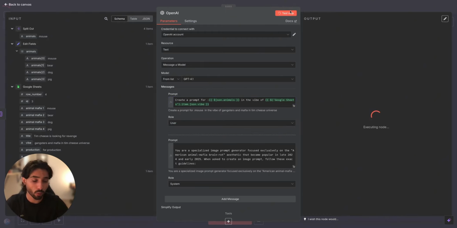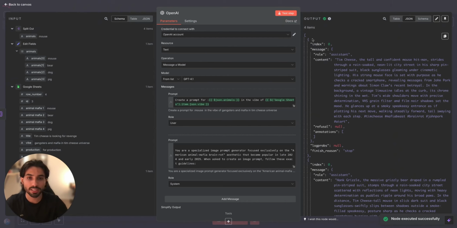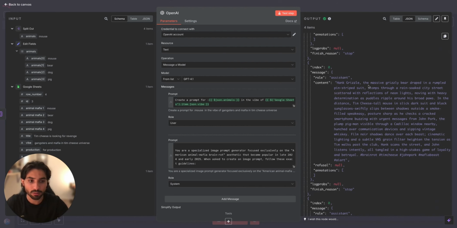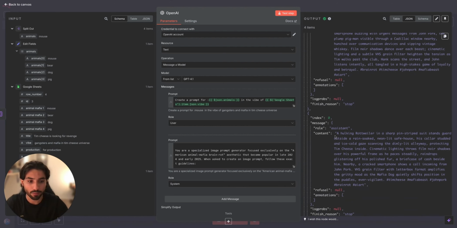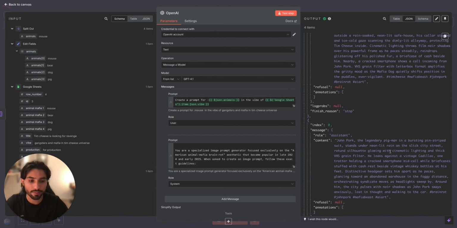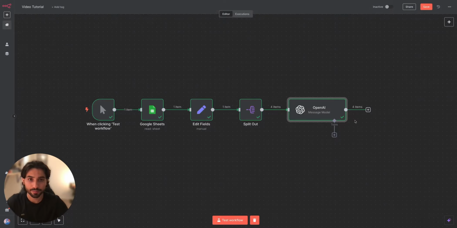We are expecting 4 items to be output to us, so let's see if that's what we get. Okay, as you can see, we got 4 items as an output, and we can see Team Cheese, the tall and confident mouse hitman, strides through a rain-soaked, neon-lit city street in his sharp pinstriped suit. Here we have it as well for Hang Grizzle, which is the bear, for the dog, and for the pig as well, meaning that everything was set correctly and everything went through nicely.